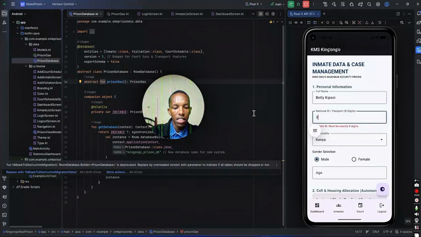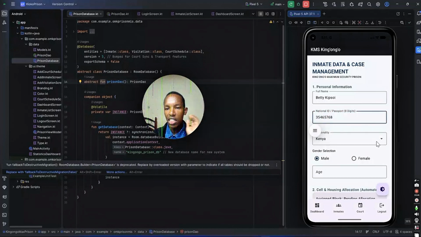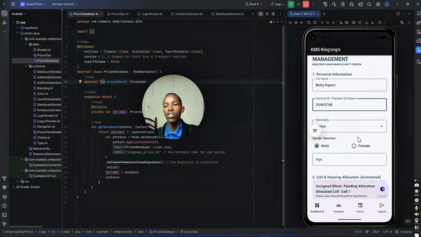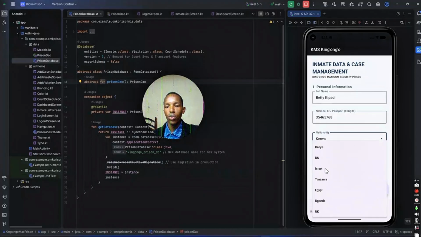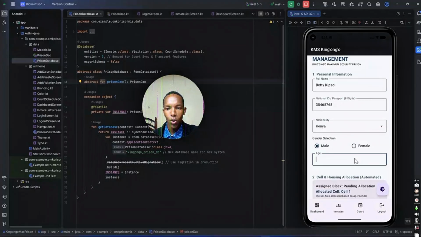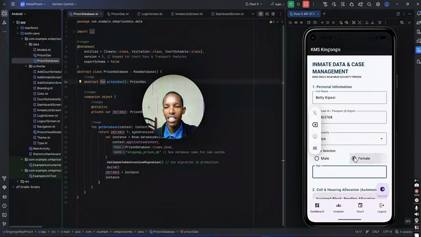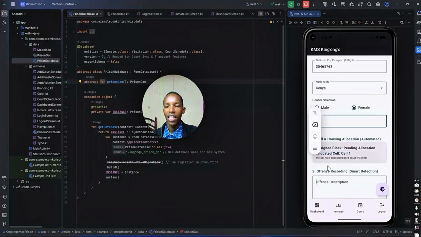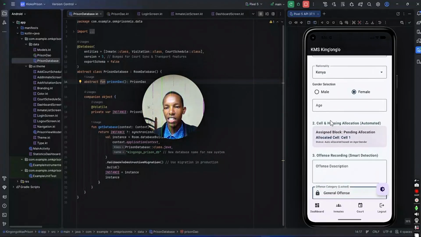So it's 698. Nationality, that is Kenya. There are also other countries here: Kenya, US, Israel, Tanzania, whichever. Gender, that is male. No, Betty Kipsoi is a woman, so you have to select the gender female. The age, let's give Betty the age of 30 years.